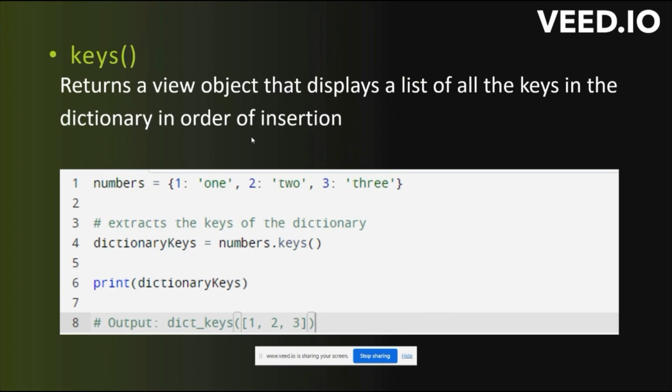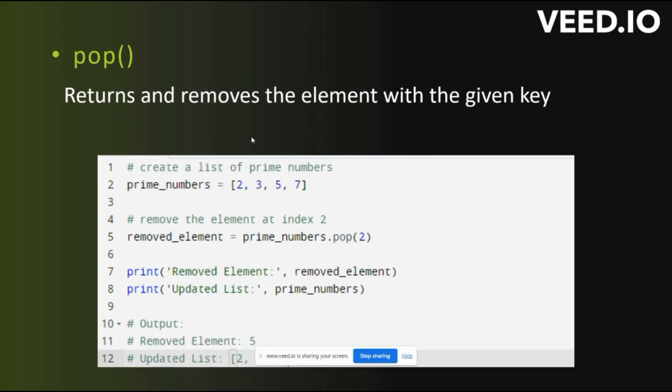The next one is keys. It returns a view object that displays a list of all the keys in the dictionary in order of insertion. The keys function returns a view object. The view object will reflect any changes done to the dictionary.